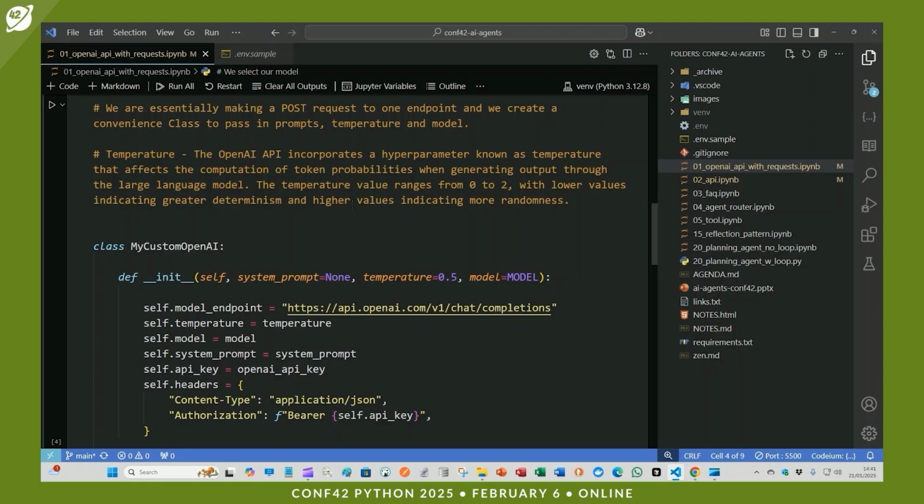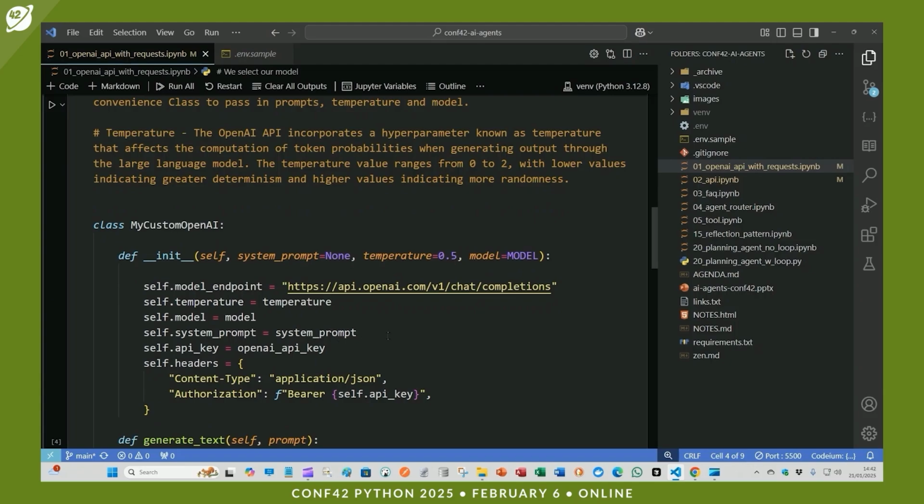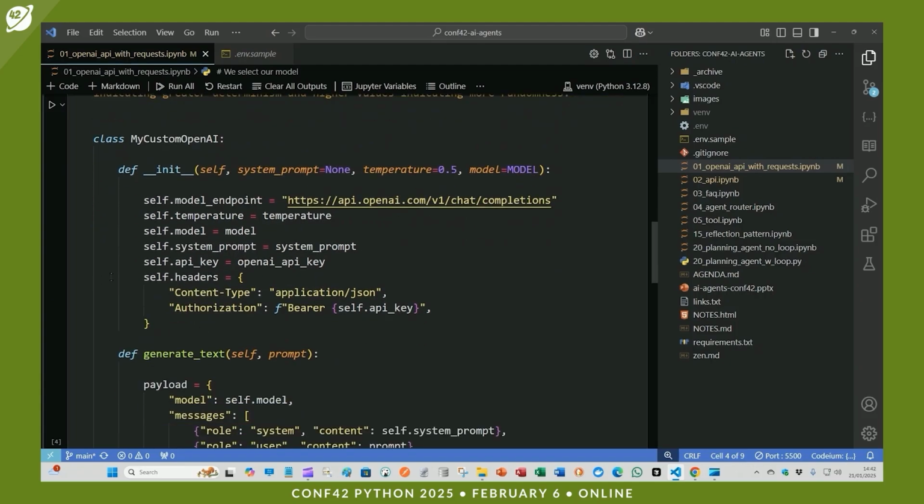We have the temperature, which is a hyperparameter that takes into account the probability. 0 means it's very strict and is as deterministic as possible. If we want to be more creative in generating text or images, we would vary the temperature to say 0.5, 1, etc. The range is between 0 and 2. We have our system prompt. We'll get into that. Our API key. And here we have our headers so that we get authentication, giving it the content type.